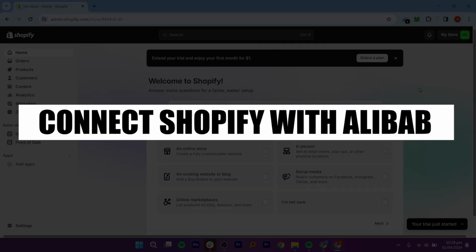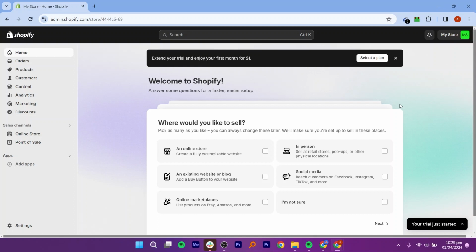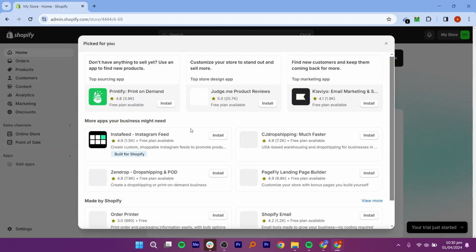In this video, we will show you how to connect Shopify with Alibaba. First, open the website of Shopify on your computer. Log into your Shopify admin account. In your Shopify admin, go to the Shopify App Store.